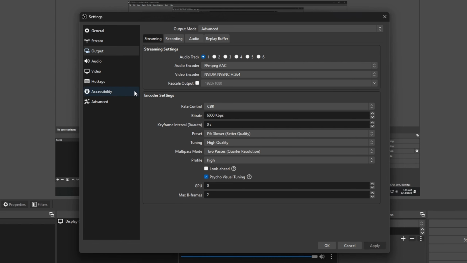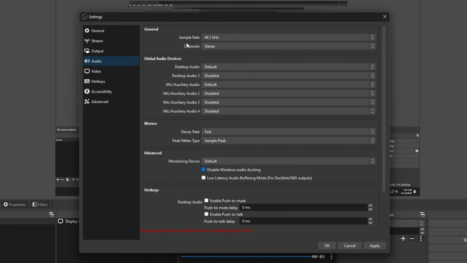Now switch to the Audio tab. Set your sample rate to 48 kHz. For your desktop audio, leave it at default or adjust it based on your setup.